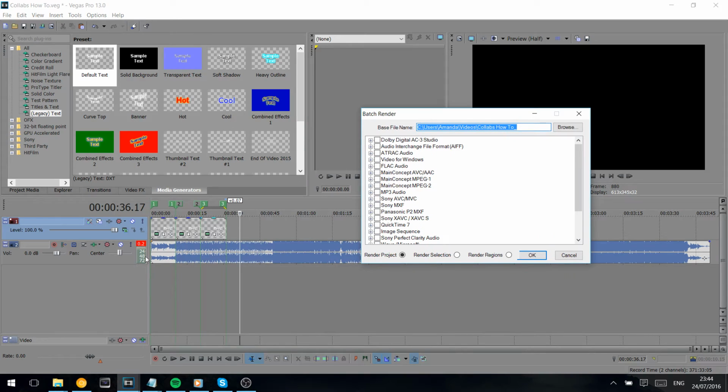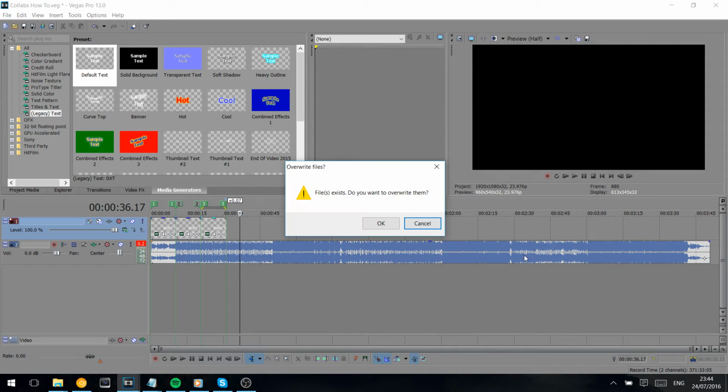Now, batch render works if you've done the region way, which is highlight, press R, and you'll get these little green things all the way through. And this way you can click render regions, you click MP3 audio plus, click one of these options, whatever one you want. I usually go for this, don't know why, just do highest quality, VBR, stereo, whatever that means. And then you click OK, and it renders them out.